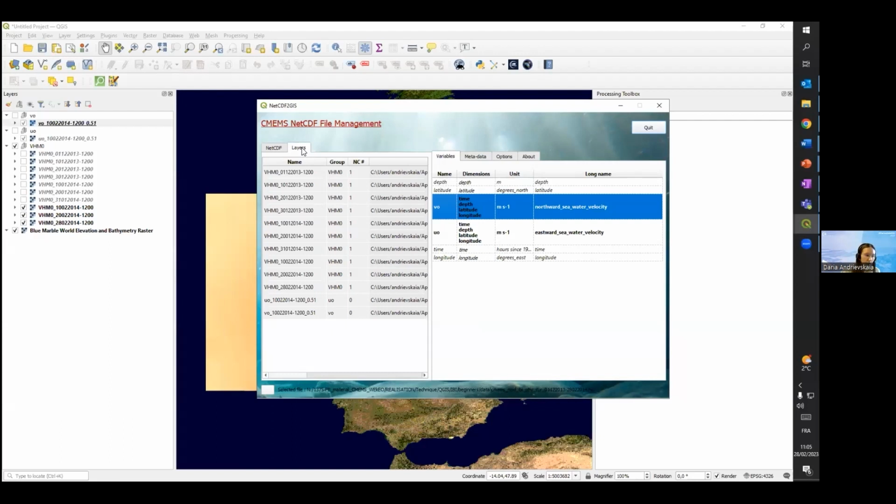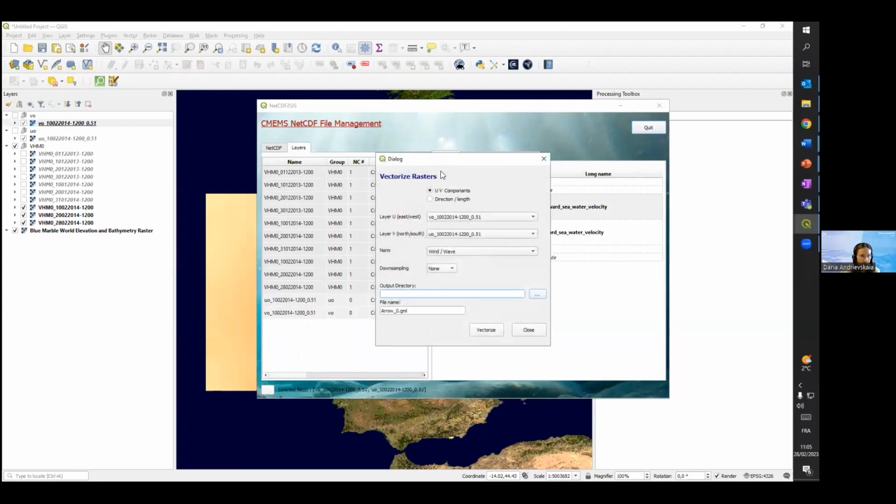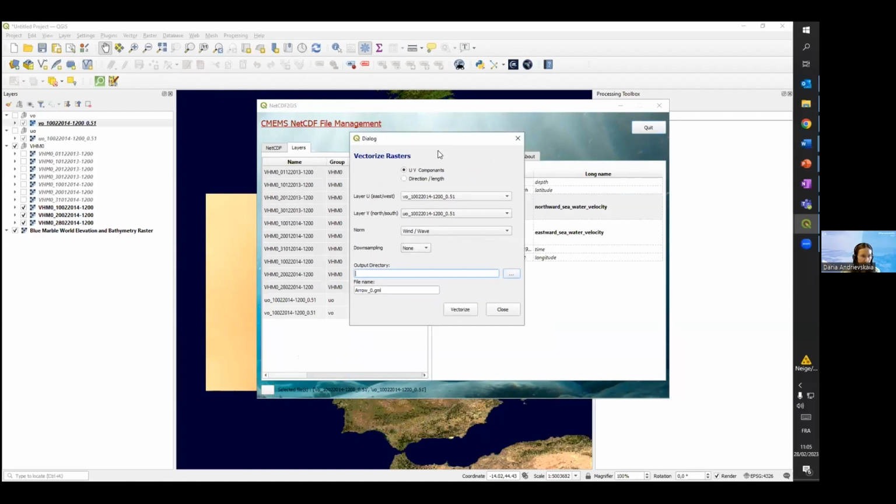So for this, you go to layers, you have both components, you choose them both by holding Control, right click, and here you have the vectorize function. You click on it, and we have a new window. So you choose U and V components, and well, layer U is U, layer V is V. As we look at the current, we choose current, and for downsampling, we choose X5, for example.